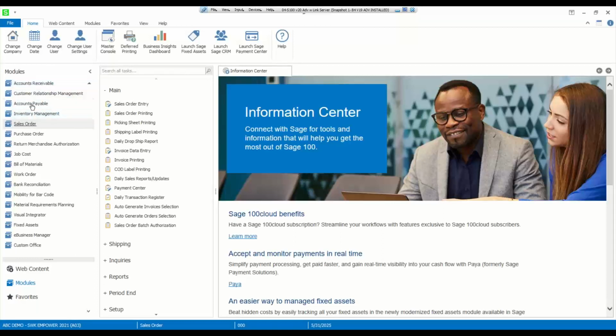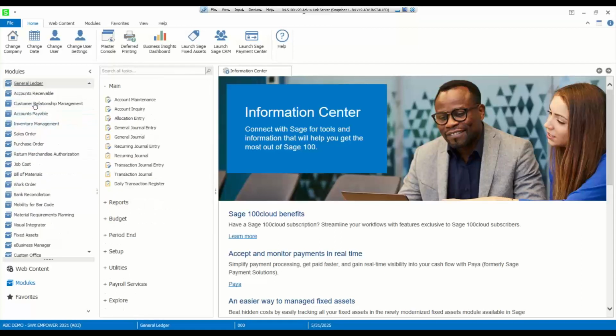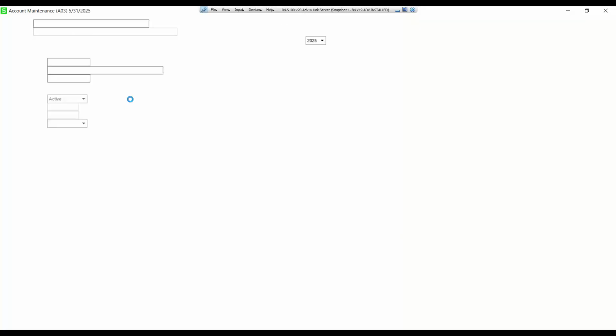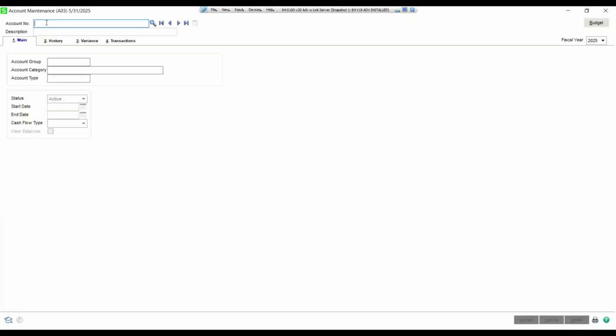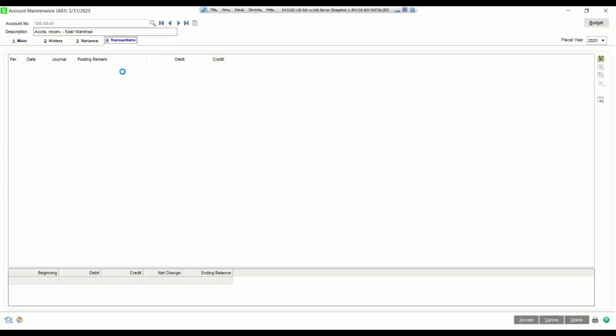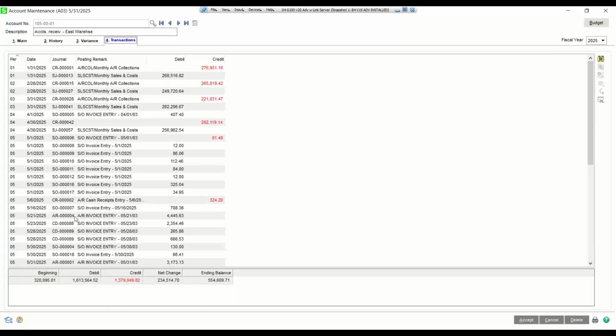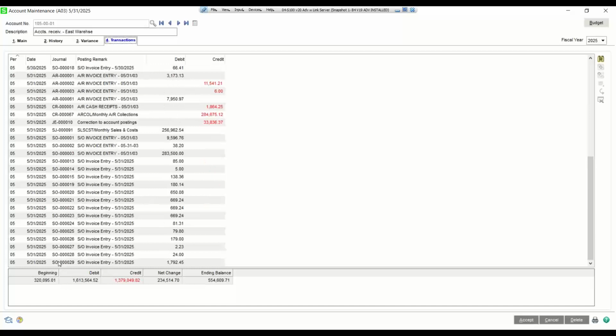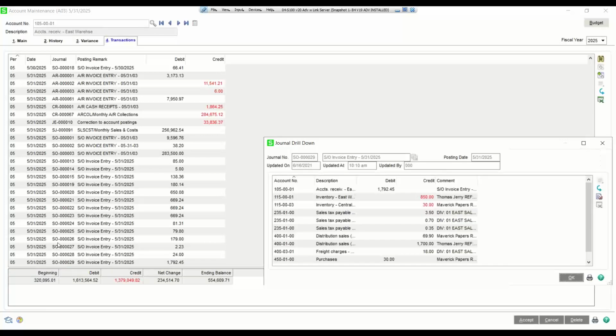So we're going to come over here to the general ledger, and we'll pull up our account maintenance where we can get into the accounts. And we're going to go ahead and select that AR control account. Go over here to our transactions, and we're going to see if we can find that one. Probably this one. I didn't happen to write down the journal number. Well, let's drill down on this. In theory, it's the last one.